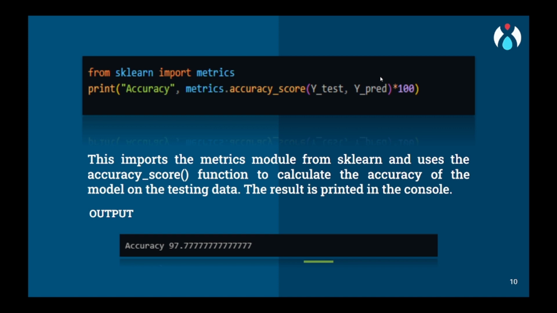Now for every time ytest and ypred are the same, the accuracy will increase, and for the other times the accuracy will decrease. So for this model we have gained an accuracy of 97.77. That is quite good. I think that is the maximum we have achieved yet, except for 100.